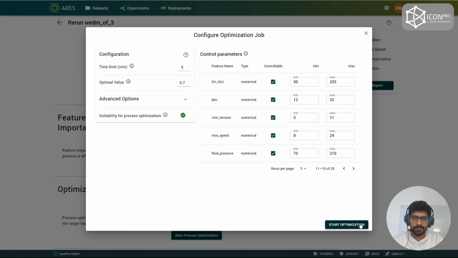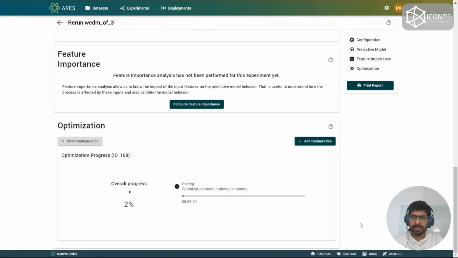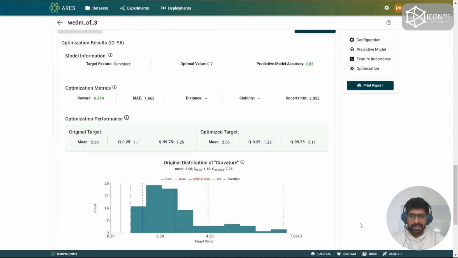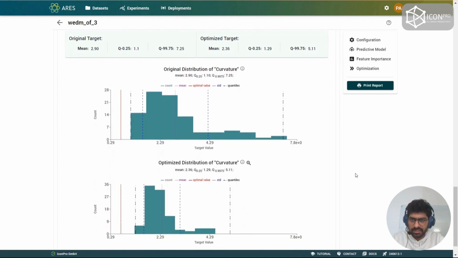Let's take a look at an already trained optimization model. So once the optimization model is trained, you see different metrics. For example, reward, which goes from 0 to 1, 0 implying that the model was not able to find such process parameters, 1 implying that the model was able to find such process parameters in almost all the cases. What's more interesting to see is the distribution of the test split before the optimization and after the optimization.